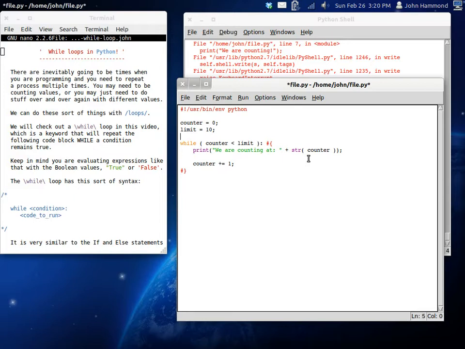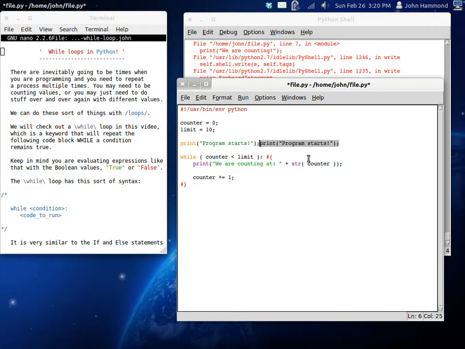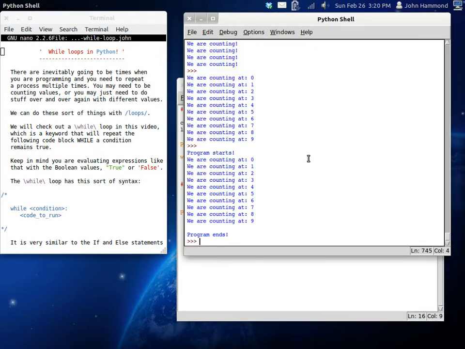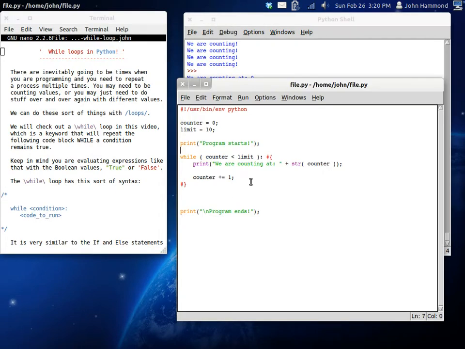So if we give ourselves a little bit of a notification of what's going on, "program starts." Delete that here, get to the end of the line. "Program ends." Get a new line here so it's a little bit better looking. Program starts, we're counting all these things, and program ends. Okay, so this makes sense because it's going to keep repeating this code until that condition returns false.